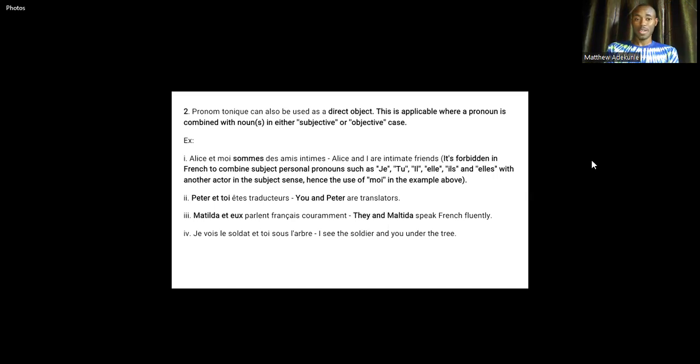And you know the verb already: Alice et moi sommes. Alice and I. In other words, we are intimate friends. Alice et moi sommes des amis intimes. And note that it's forbidden in French to combine subject personal pronouns such as je, tu, il, ils, elle, elles, with another actor in the subject sense. Hence the use of moi in the example above. Just as you cannot say Alice and you and say it in French as Alice et tu.